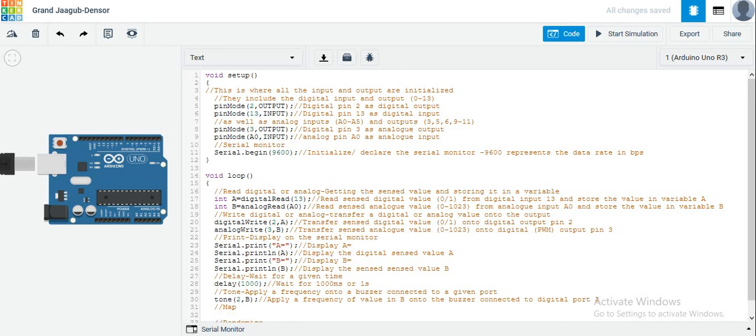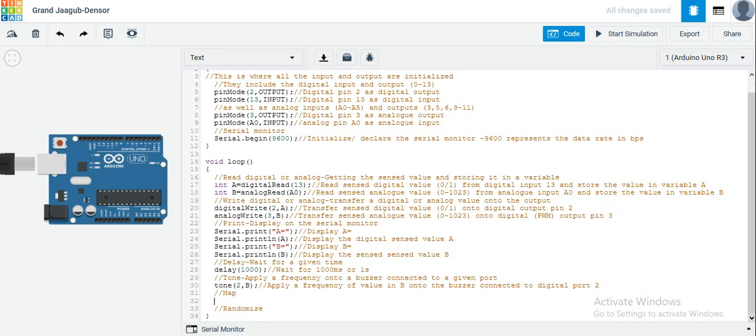The next one is map. Sometimes you can be required to map a value. Like now, if I want the value 1023 to change to maybe up to 20,000, then I can actually do the map. And this is how you map. So this one is to translate values, transform value ranges from one range to another.